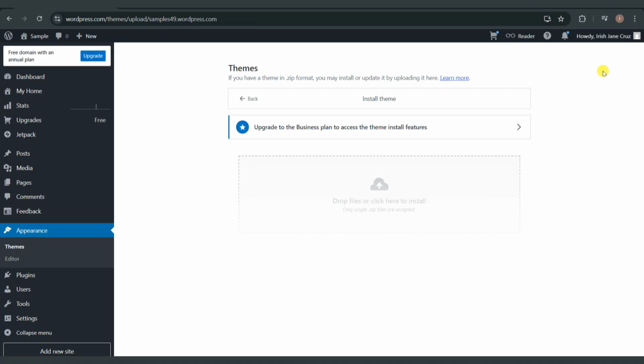So that is how you can basically install an HTML template in WordPress. You cannot upload HTML itself. Instead, you'll need to break it into parts that fit WordPress standards.